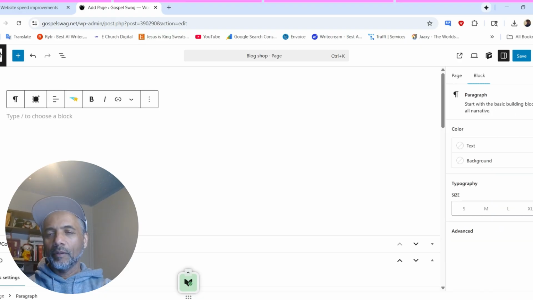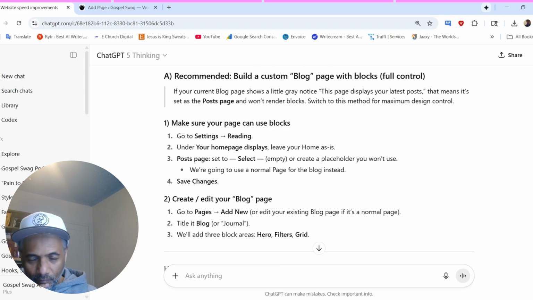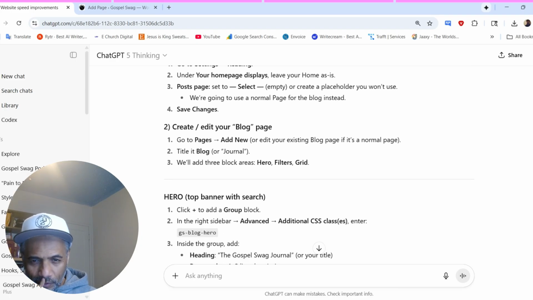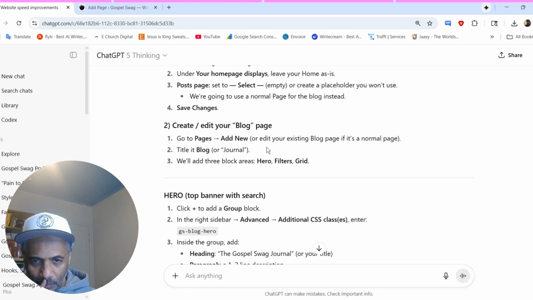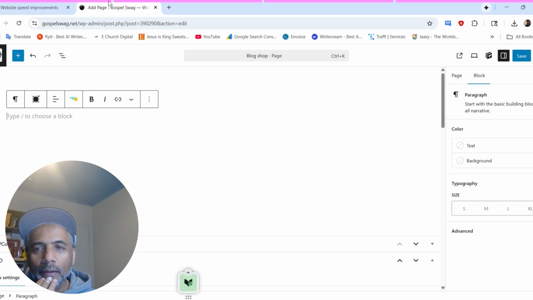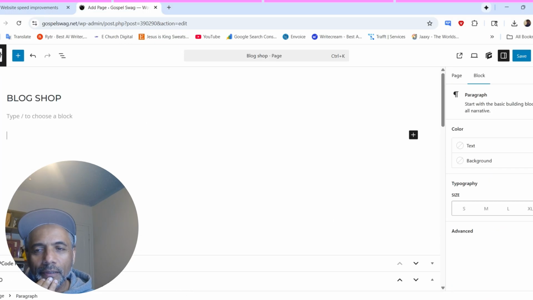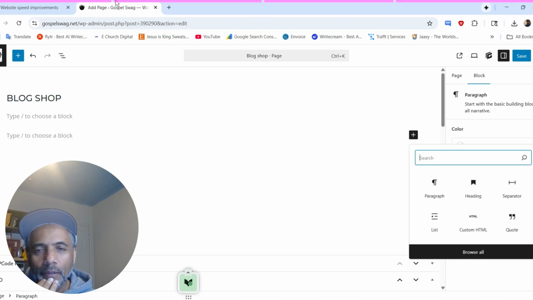Let me go back up here. Make sure your page can use blocks. Create, edit blog page. Add new, title blog. We'll add 3 block areas: hero, filters, grid. Hero. So I'm on the same page, right? And it says click plus to add a group block. Okay, I forgot to click the plus. Boom.